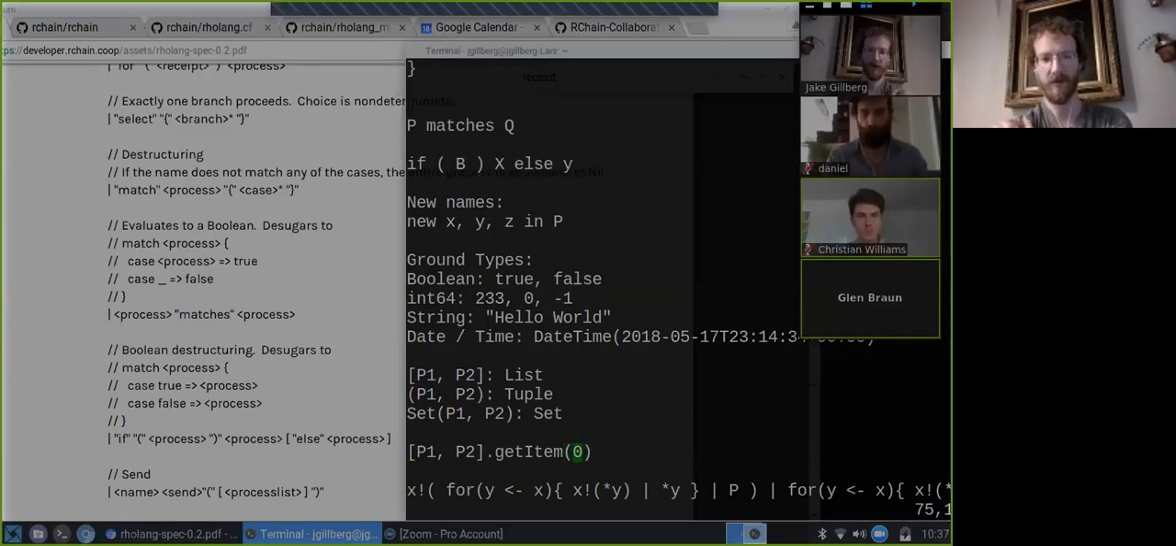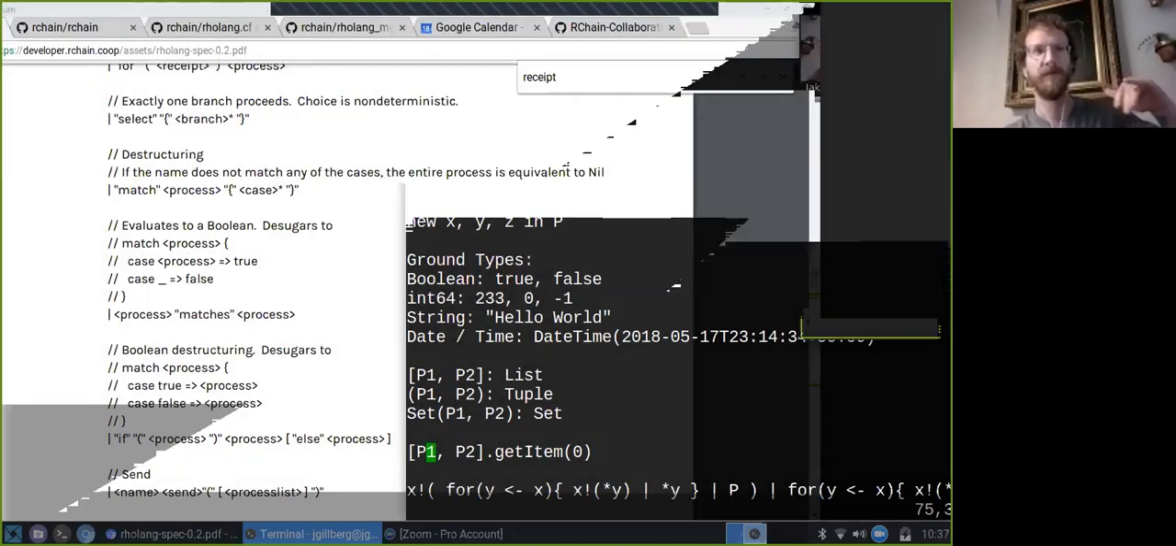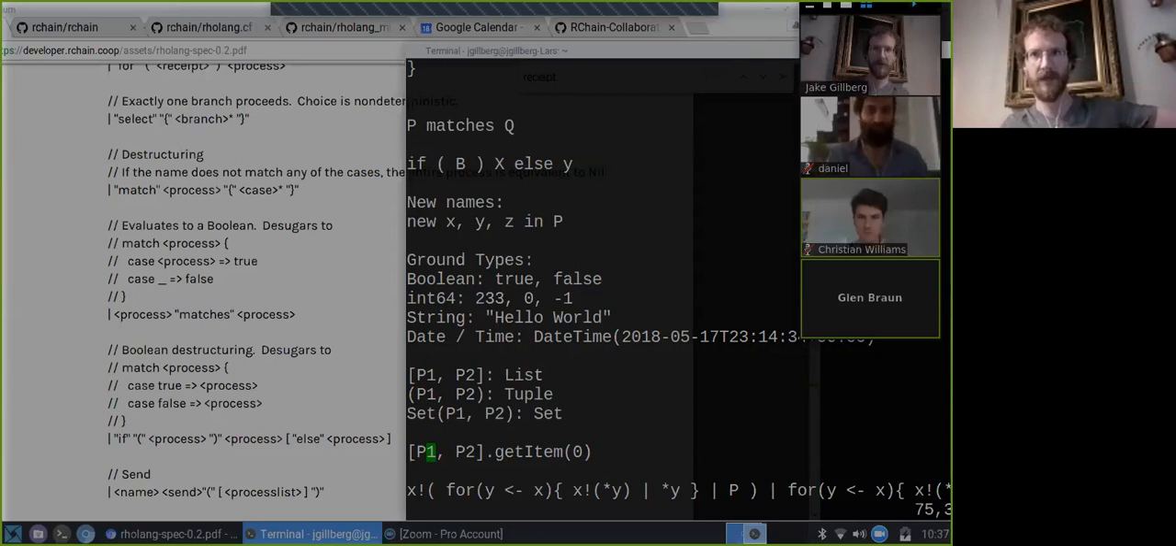Another thing that we can do with these is define methods on these ground processes. So this is how you would do string manipulation and that sort of thing. Here's an example of having a list process, and then if we've defined get item 0, you can maybe get the 0th item in that list. So that's going to be a way to expose some of the underlying Scala data types and their methods to Rholang through the node.